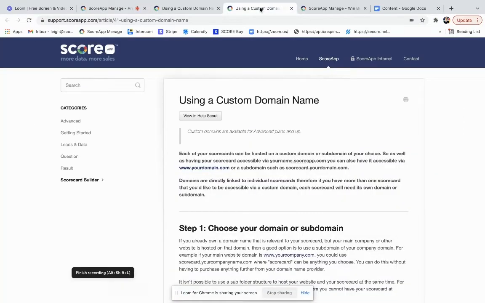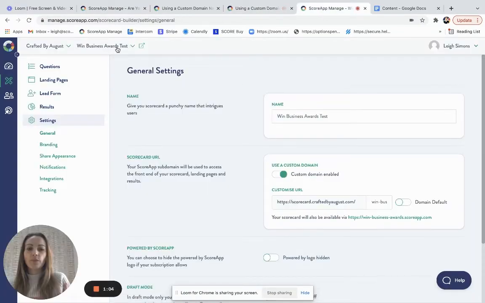And then if we go to the settings in the particular scorecard we are working in and general, we will now have a toggle where we can turn it on, which will enable that custom domain. I'd like this scorecard to be the domain default, so I'm also going to slide that toggle on.